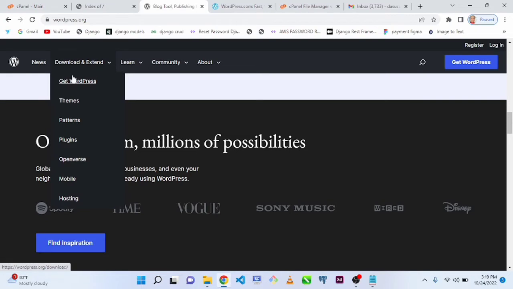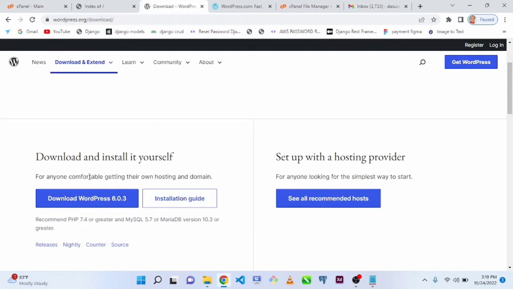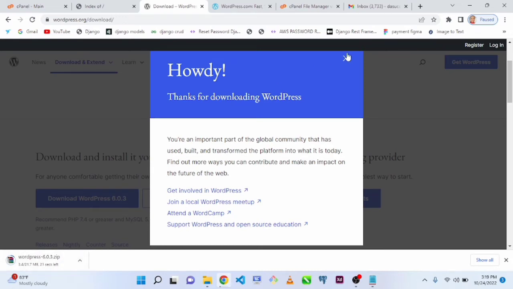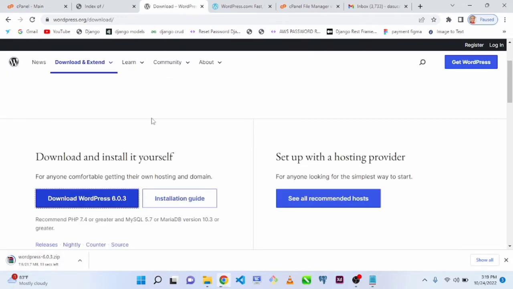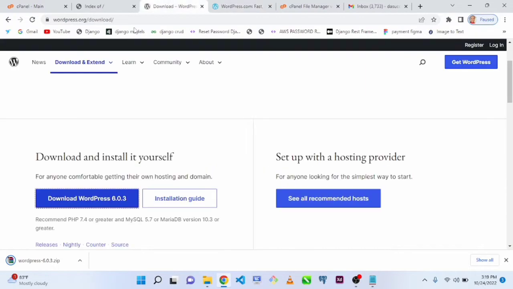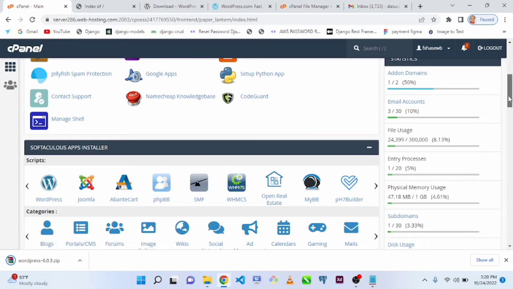For example, you click on get WordPress from WordPress.org, not WordPress.com, and you can see currently WordPress is in version 6.0.3. You can download this, and then install it in your cPanel where your domain is. WordPress.com is expensive, so that's why I will not recommend it. So let's go with WordPress.org, where we can just download. We already have our domain and hosting, and then we just go to the cPanel and install the WordPress that we just downloaded.